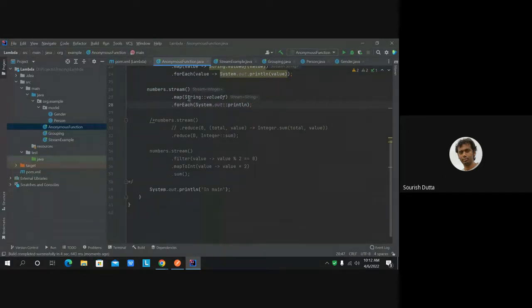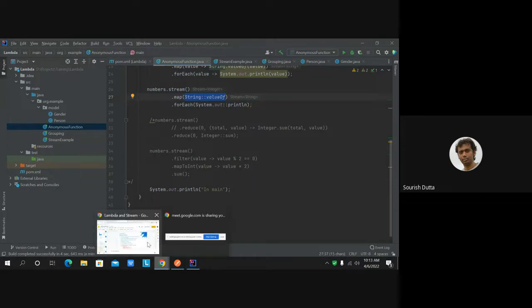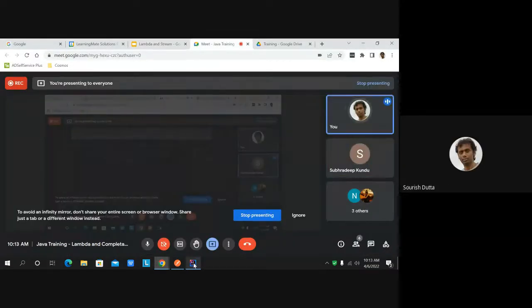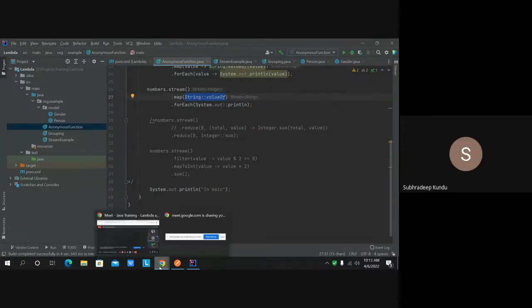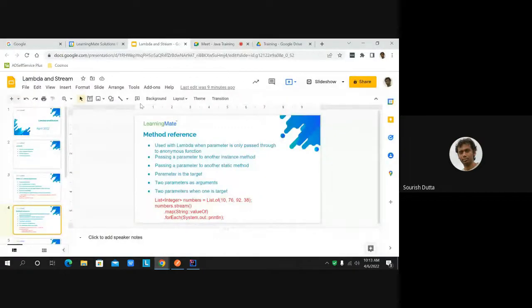So can you guys tell me what this syntax is known as, the places where we are using double colon? Is there? Hello, sir. Yeah. Sir, that is a reference. What is method reference, right? Method references. Okay. So what is method reference actually? When can you use a method reference?